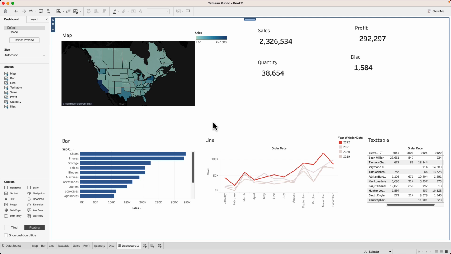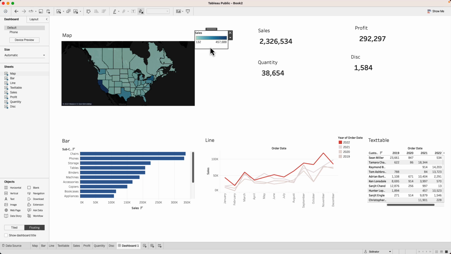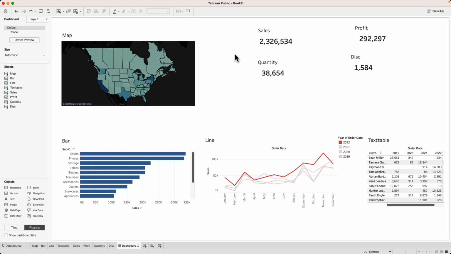So let's first of all start getting rid of the elements that we might not need. So for example, I think this legend we don't need. I think it's pretty self-explanatory that the color over here is indicating towards the amount of sales. So I'll get rid of that. That will give me more space.